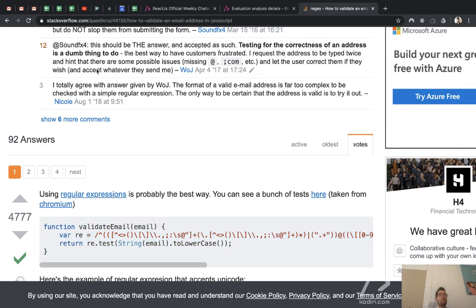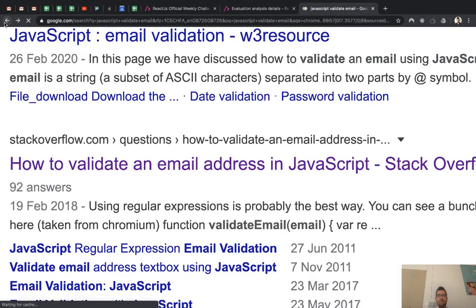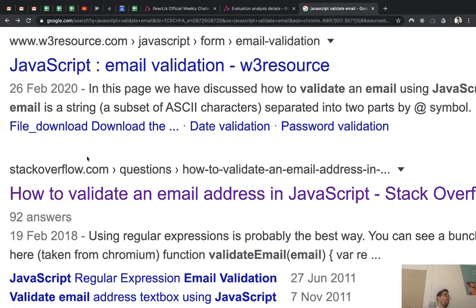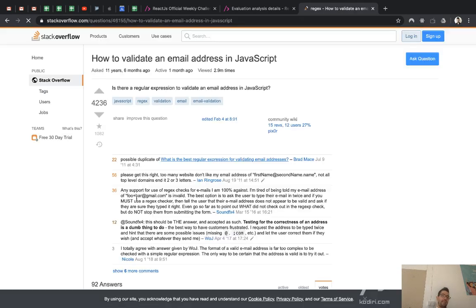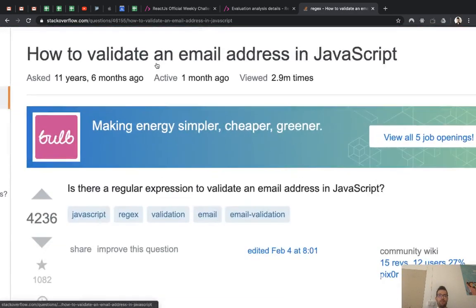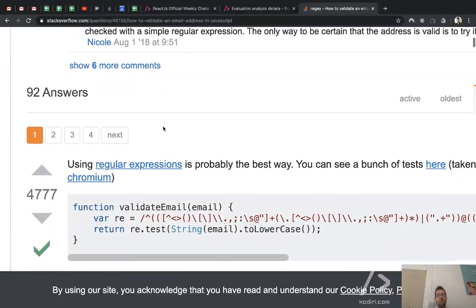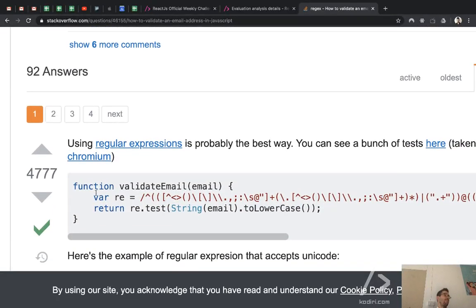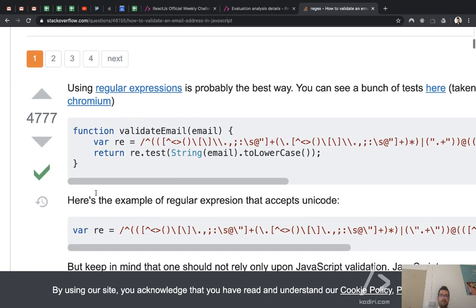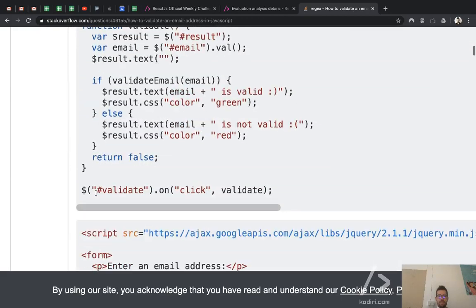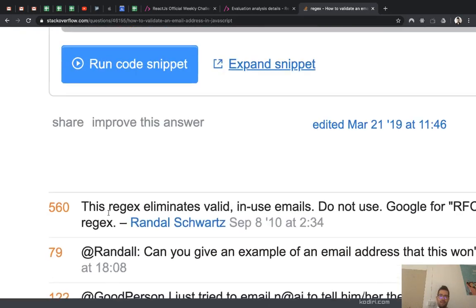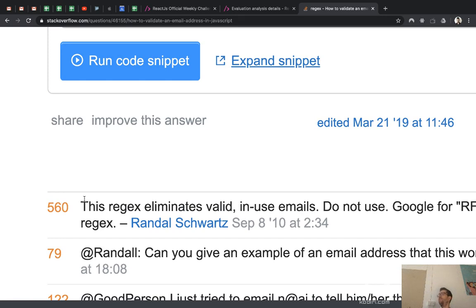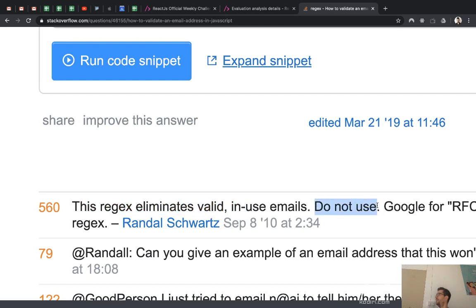And then you go to Google again. Of course, you search the same question, how to validate an email address, and you come across the same link. And then for the first time in your life, you decide to scroll down below the accepted answer to see what happened, because you're sure that it's not the first time that someone spotted the problem. So when you keep scrolling down, look at the first comment on the first solution: "This regular expression eliminates valid in-use emails. Do not use."